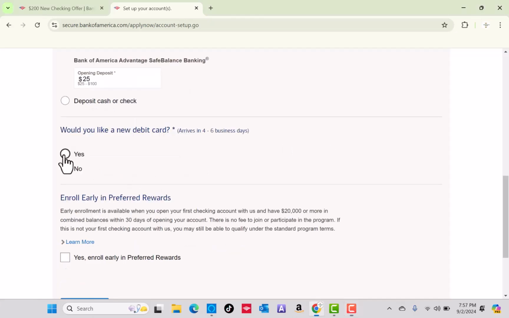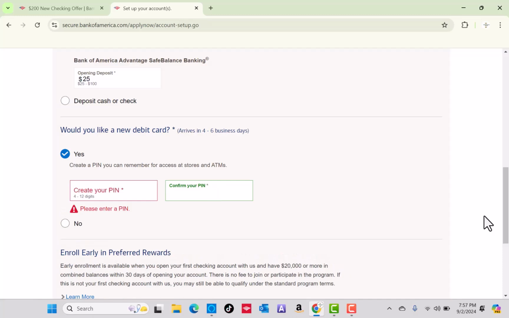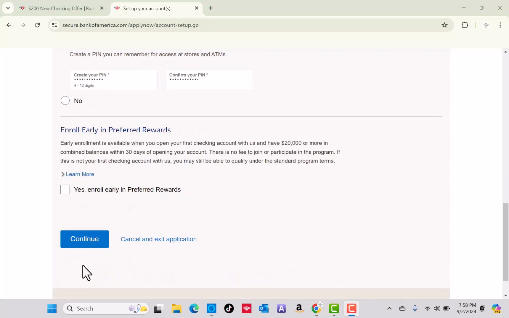Also, a new checking account comes with a new debit card. Select Yes to get a new card. Then enter the PIN you would like to use. You could also enroll early in Preferred Rewards, just click on the tick box. Then click on Continue.